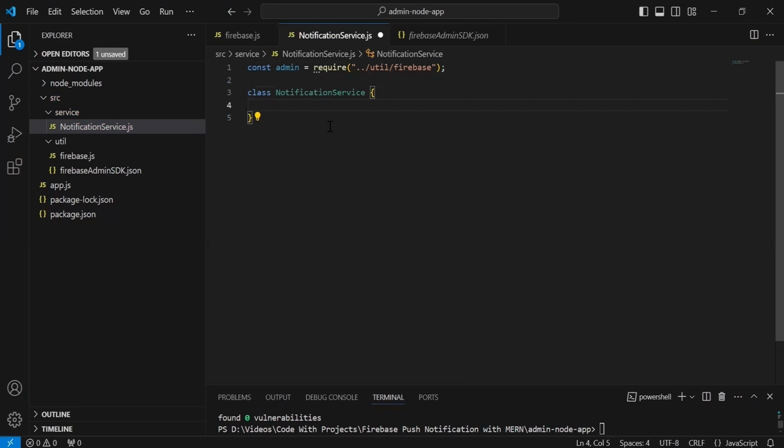Inside this, we have a static async function with the name sendNotification. So it will be a static async sendNotification. Inside the arguments, it will get deviceToken, title, and the body. So first we have deviceToken. Second, we have title. Third, we have body.